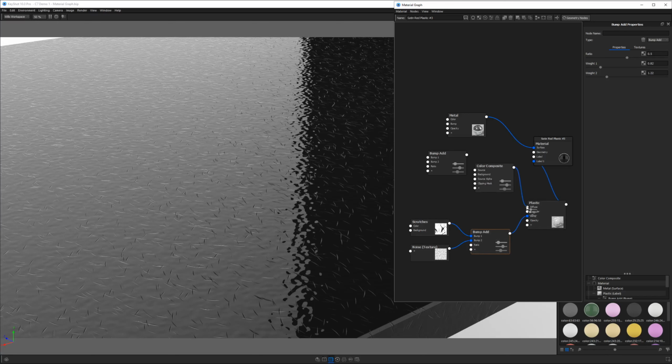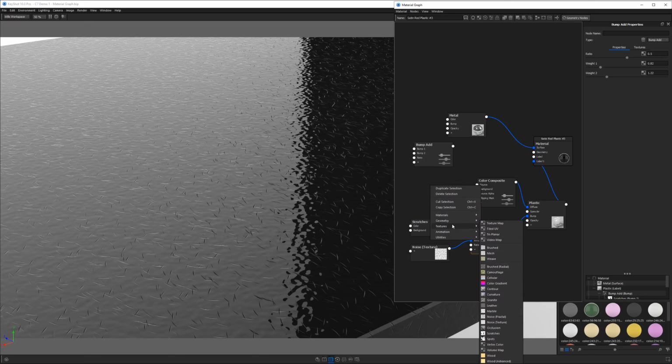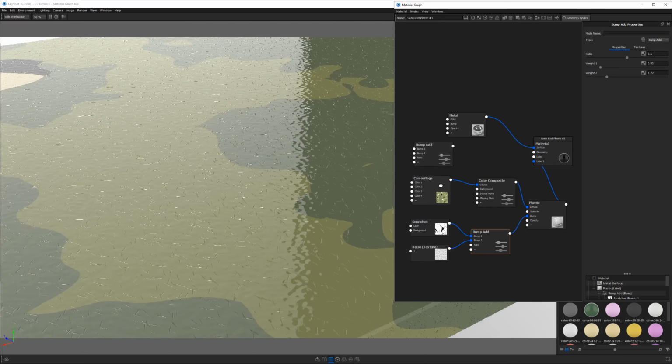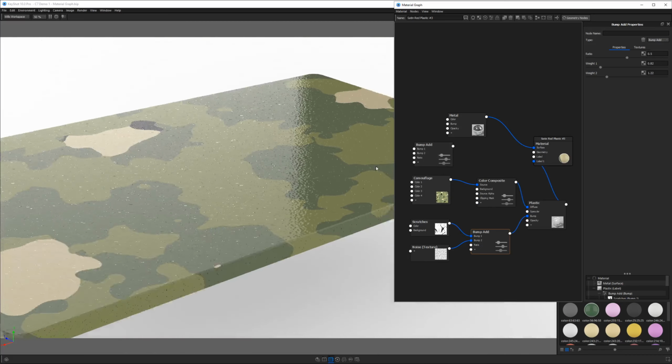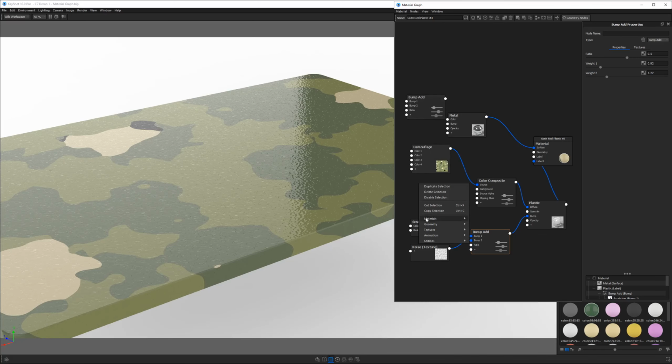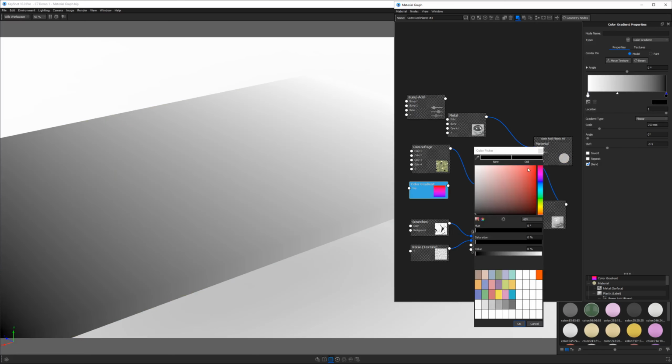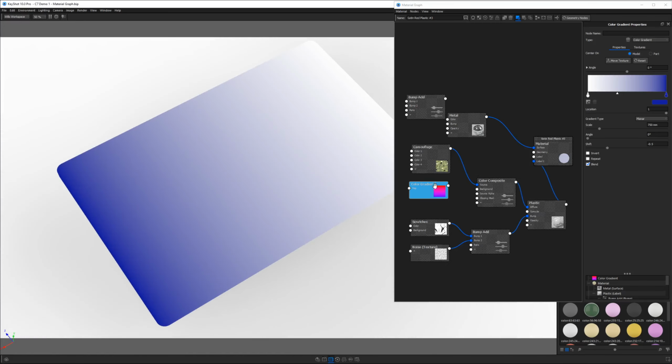So let's plug that into the diffuse, and let's bring back our camouflage. So textures and camouflage, and we'll plug it into the source. There we go. So there's our great camouflage. But what if I want also a color gradient? So I'll go down and grab my textures and color gradient. And if I preview this, let's make sure we have a color. Let's just do, I don't know, blue. We'll just do like a dark blue. Great, so we have blue fading to white.